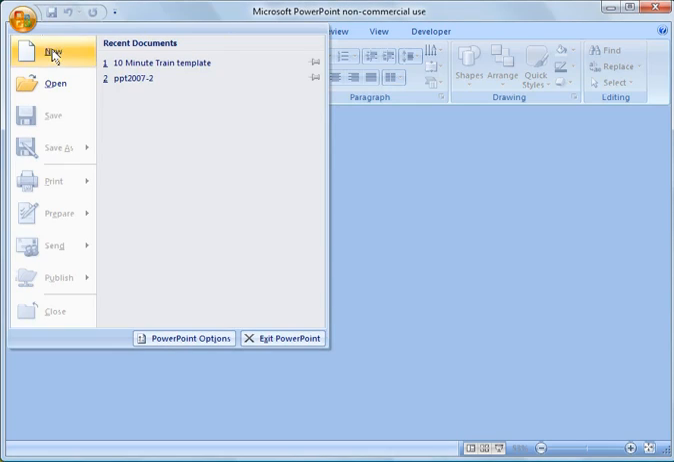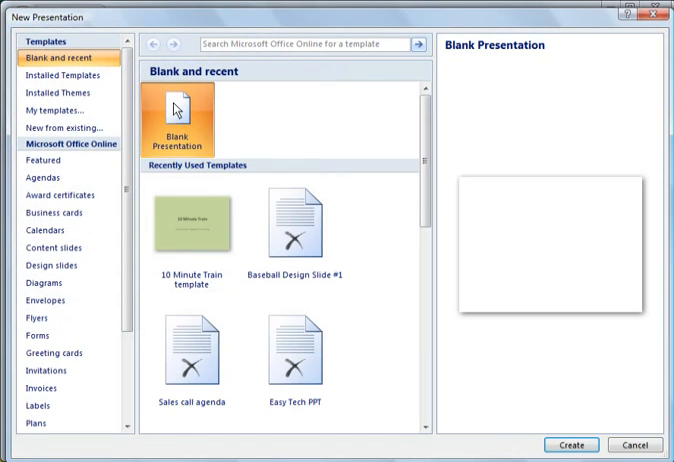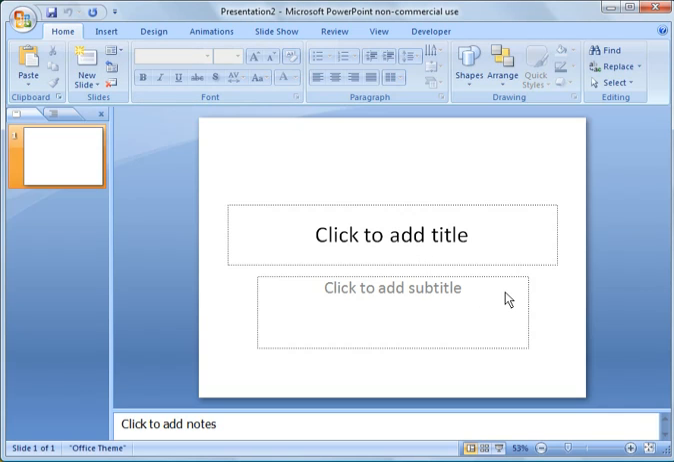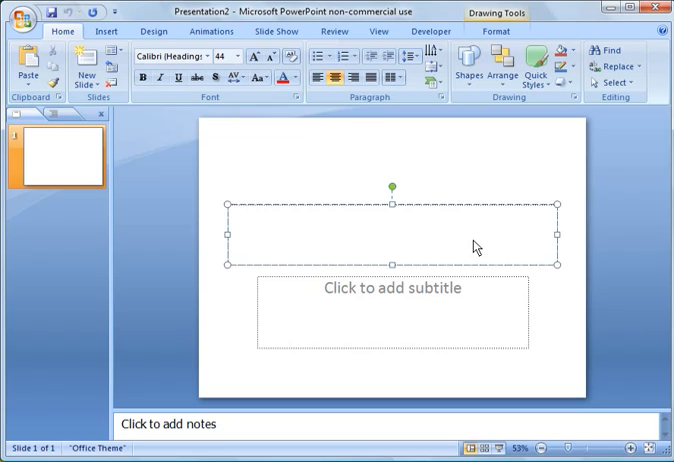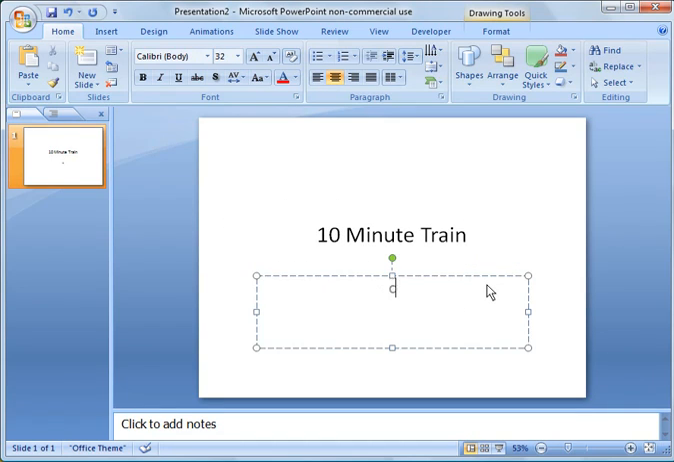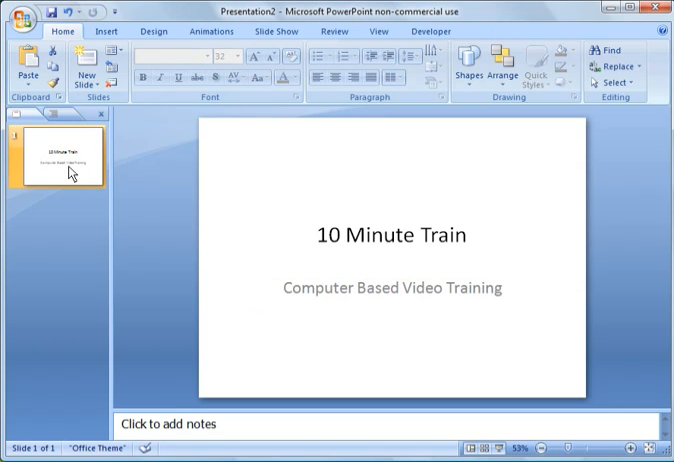So what you do is go File, New, and you just use the blank presentation, and you can see here's a little outline here. And so I'm going to go ahead and just type in 10-minute train, and then subtitle I'm going to just label it computer-based video training.